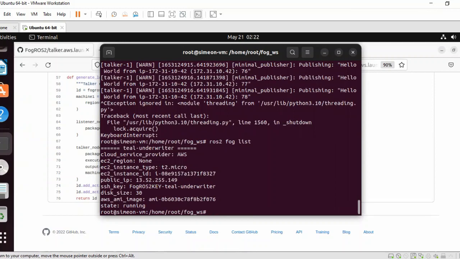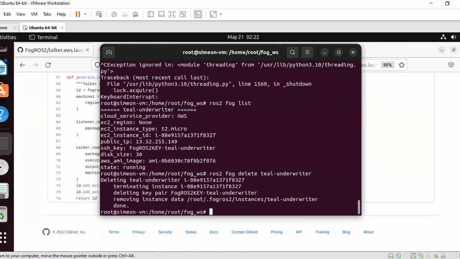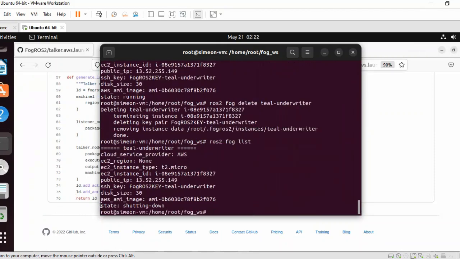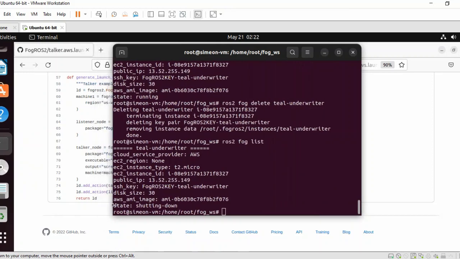Finally, we terminate the instance so that we are no longer being charged for it by running ros2 fog delete, followed by the instance name. You can verify that it is being deleted by running ros2 fog list again. Observe the status shutting down line.